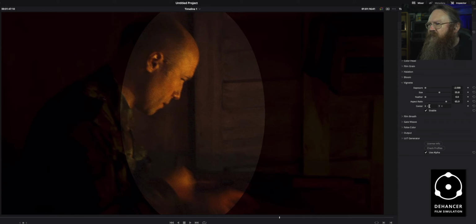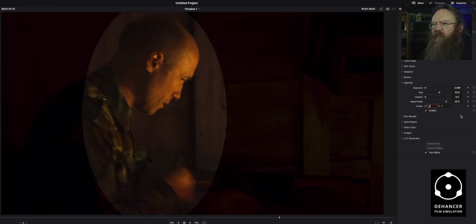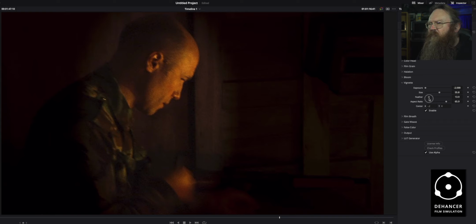You can use the center tool here to change where it is, and I think that's 0.1 either way, so if I go negative 0.2, that should move it back to about there. That's fine. I'm glad I remembered that one properly. And then I could feather that one off as well.